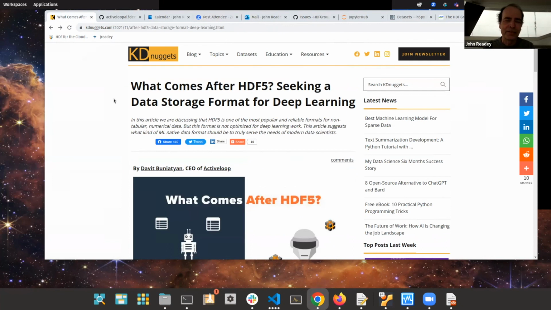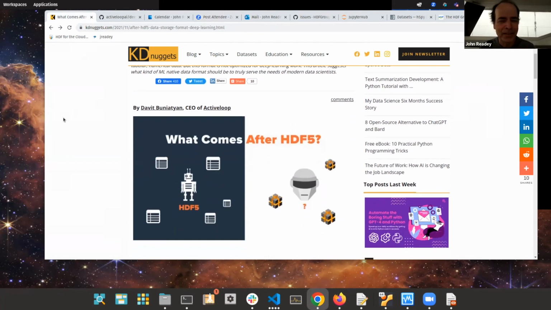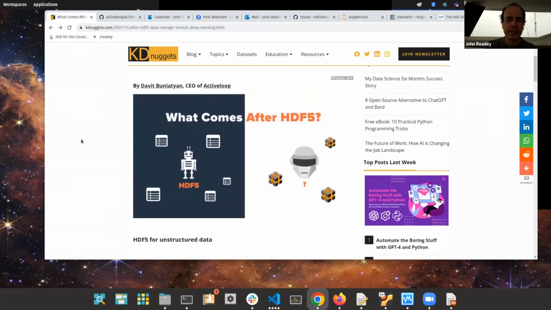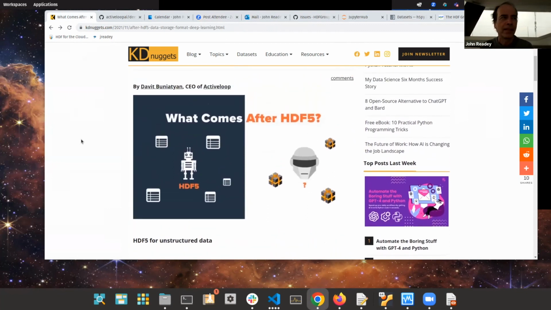I had a friend who sent me this, and he said, "John, you know what? How come HDF5 sucks at deep learning?" And so I read this post, and it seems like maybe very typical. I think for a lot of things you read, the argument is HDF5 was developed a long time ago, before machine learning, therefore must not be good for machine learning. Therefore, we need to develop a new format.